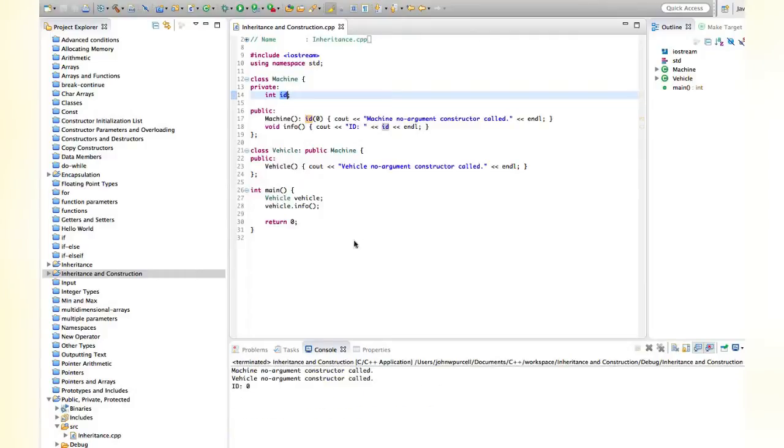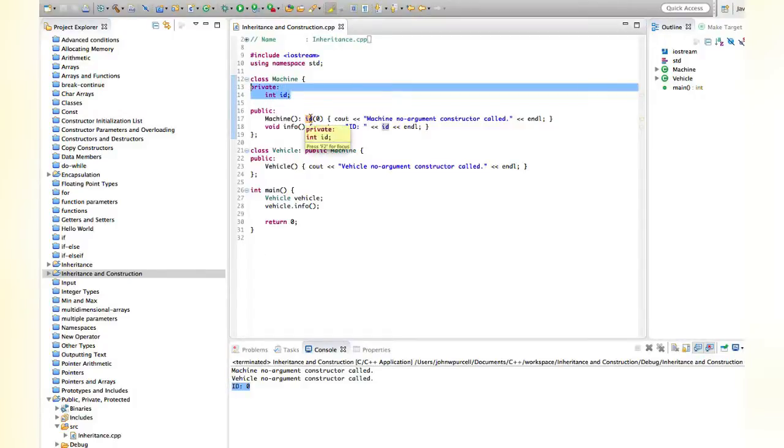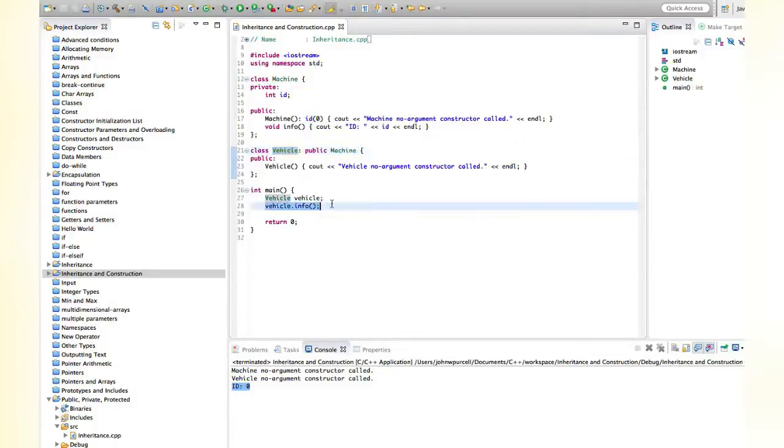So vehicle does have an ID. It does have an ID because its superclass machine had an ID. It's just that we can't refer to that ID anywhere in vehicle. We can output it with this method that was inherited from machine. That can refer to the ID, and the constructor of machine can initialize that ID. But in vehicle, we're not able to refer to the ID anywhere. Nevertheless, we can call a method in a superclass that refers to the private data of that superclass, and the vehicle does have an ID because it's inherited it from machine.